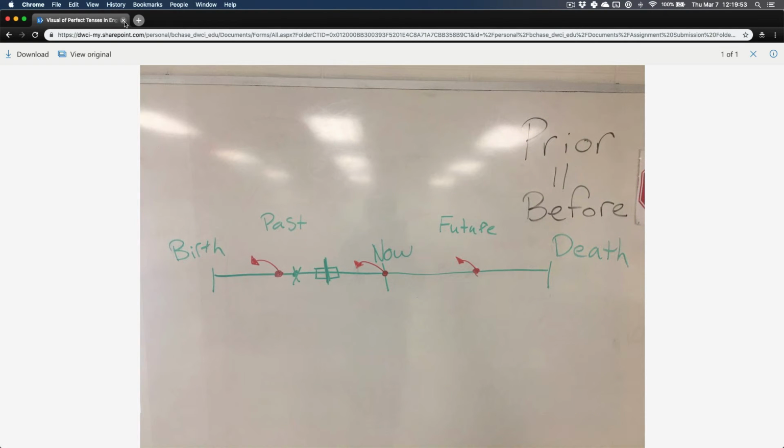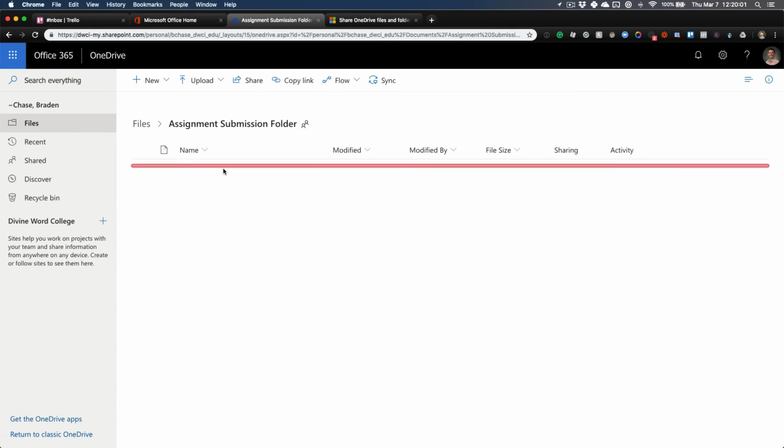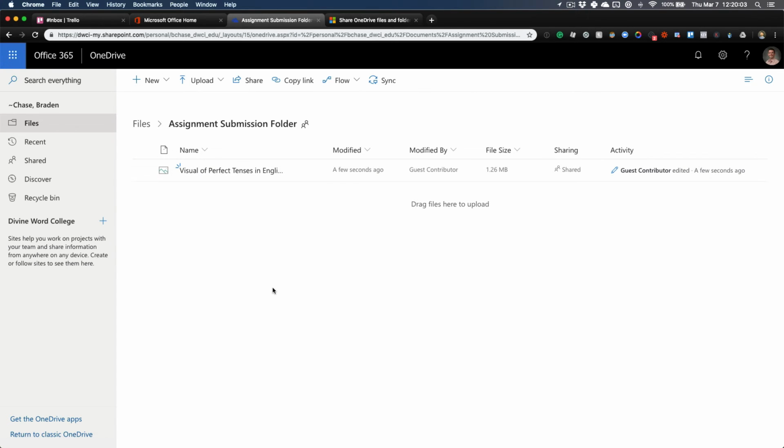There's that. And if I'm going to close this, right? We're pretending that this is my student's computer. If I close that, I can come in here to my own, click, and look, there's the file, right? So everything shows up. Modified by a guest contributor. No idea who that is. It was me, but it doesn't matter. And there you go. That's just how you do it.